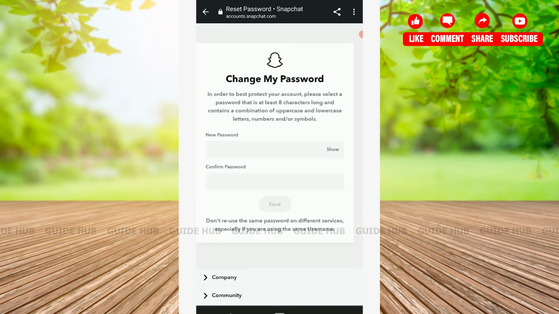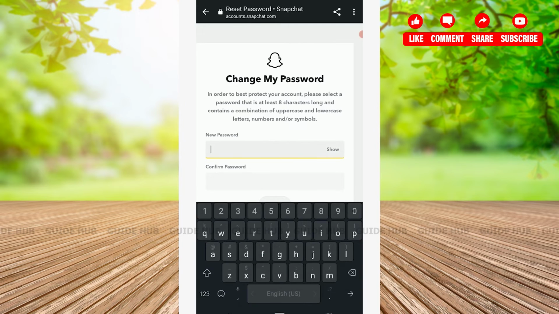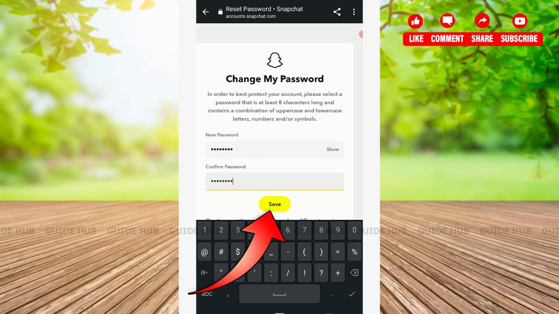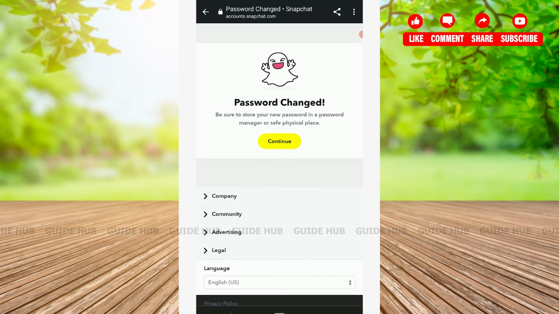It will redirect you to this page where you will be able to reset a new password for your Snapchat. Type in the new password, retype the same password on the below text box and then tap on save. This will make the changes for your Snapchat. So this is how you can recover and change your Snapchat password.